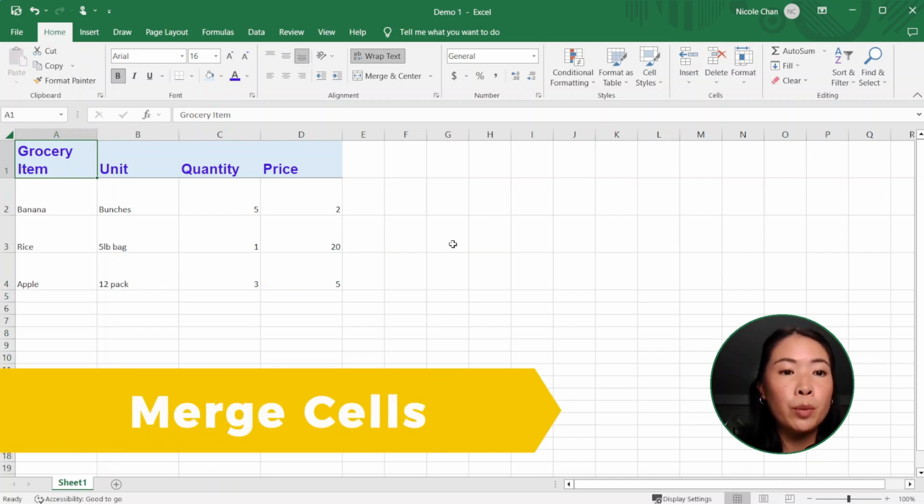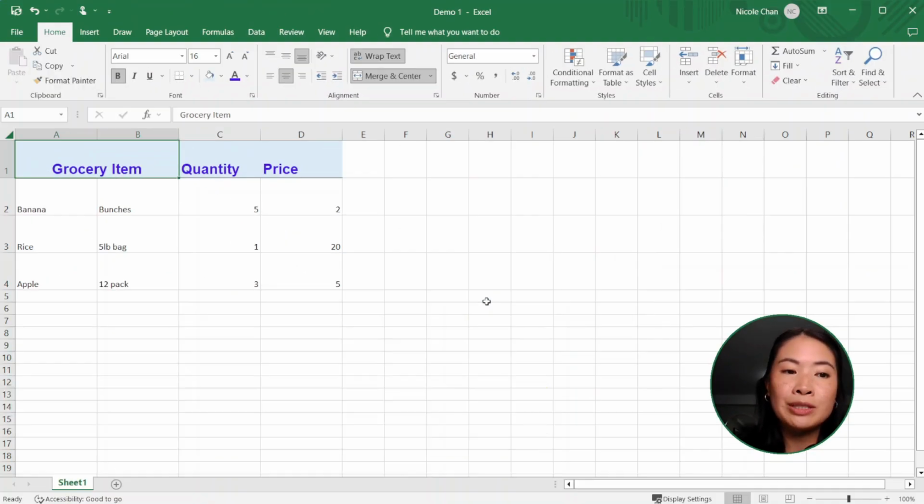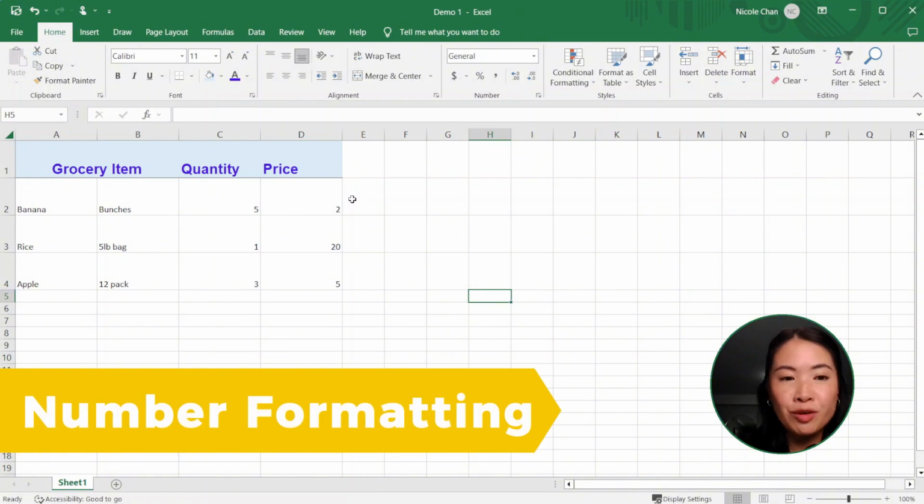If you would like to also merge any cells, simply select the cells that you want to merge, merge and center. Because there is text in the cell next to it, it will only keep the upper left value. Hit OK, and now those cells are merged. Now let's go to number formatting.